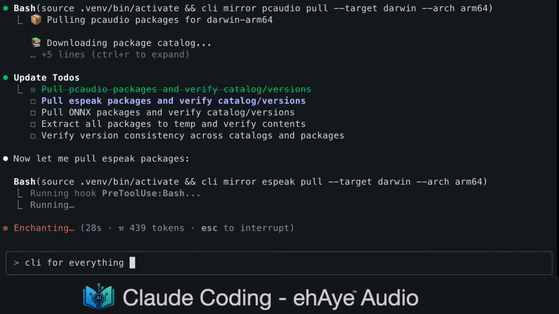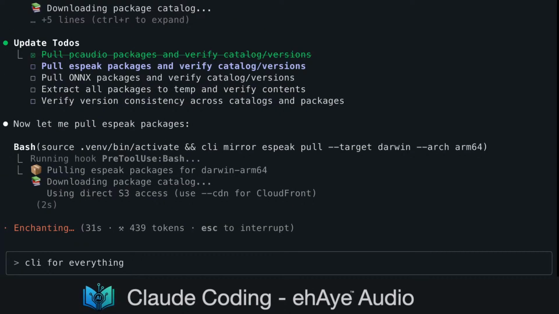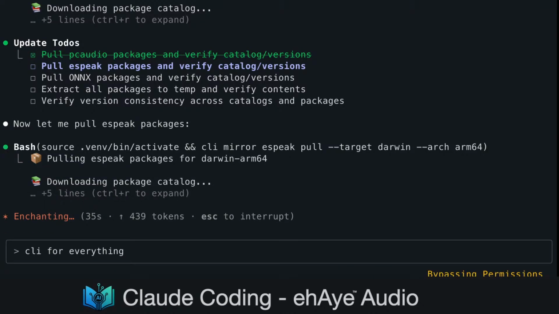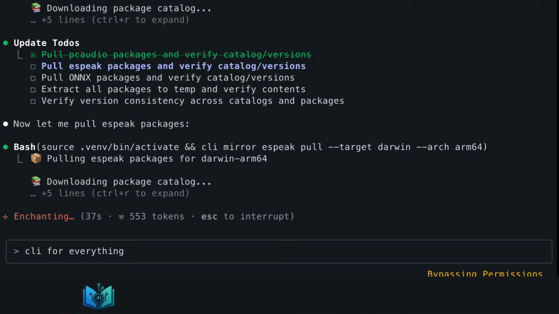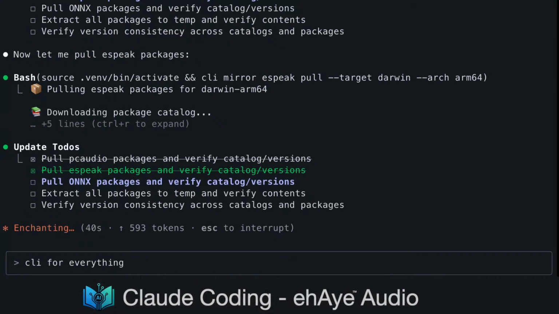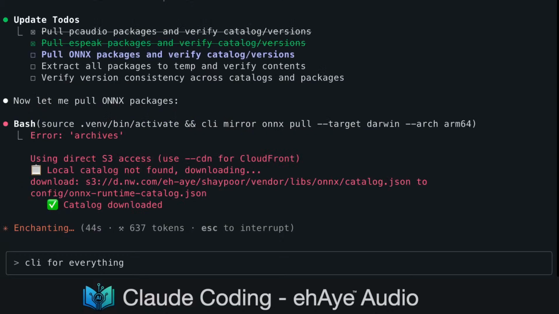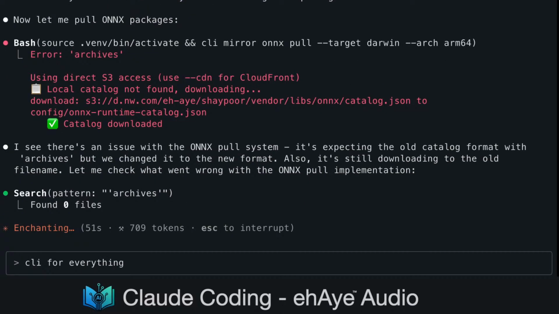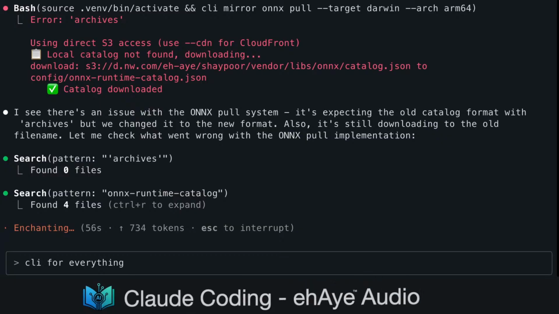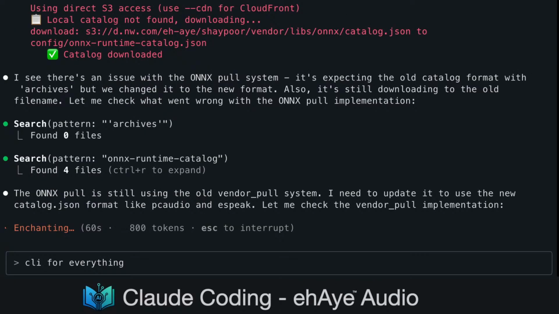Now let me pull SPIC packages. Now let me pull the packages. I see there's an issue with the pull system. It's expecting the old catalog format with archives, but we changed it to the new format. Also, it's still downloading to the old file name. Let me check what went wrong with the pull implementation.